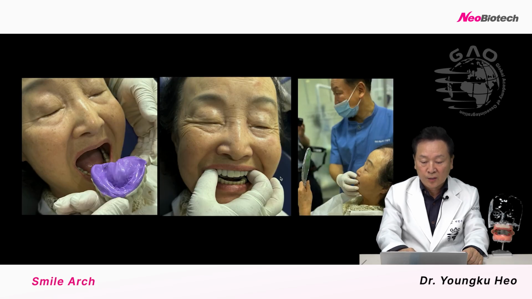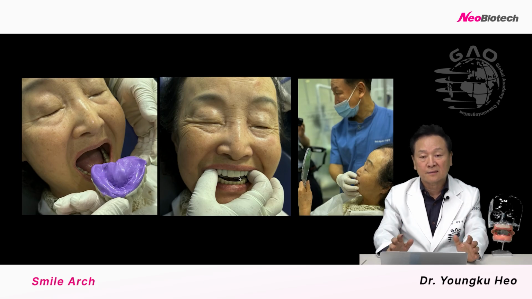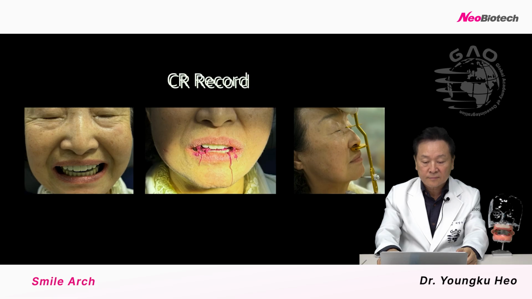And you see here, let the patient decide the smile line, how much of the teeth is showing. This is the big advantage of this SmileArch M. We decide the position of the incisor teeth first, on the same day, and also we can take a CR record, because we already know the vertical dimension. We can get the CR record in the vertical dimension.